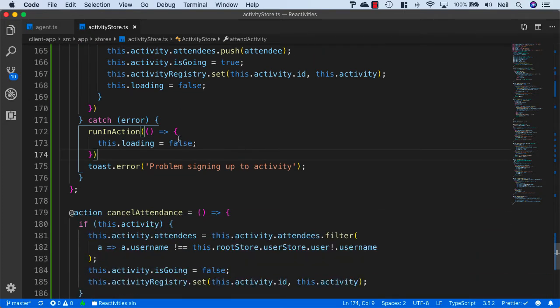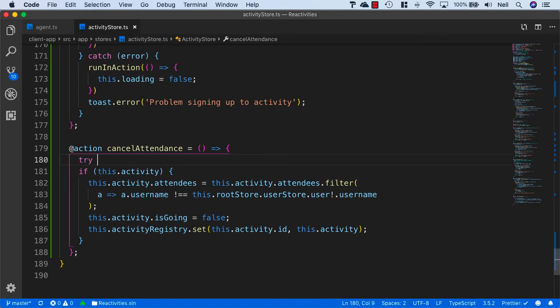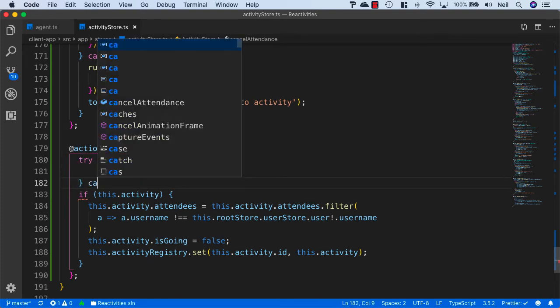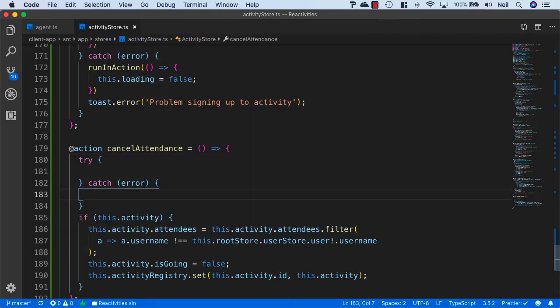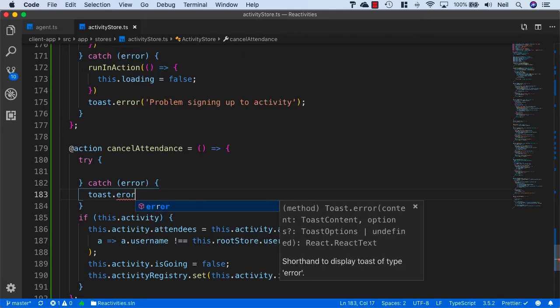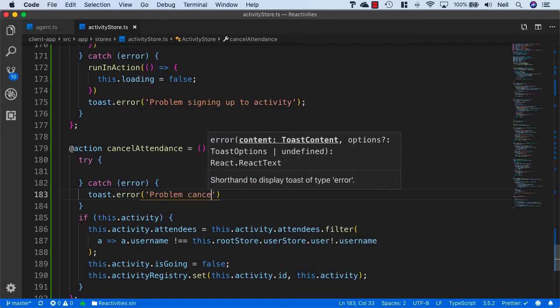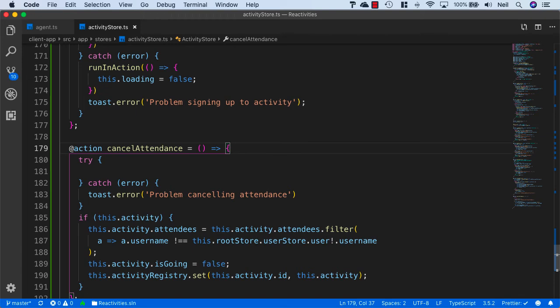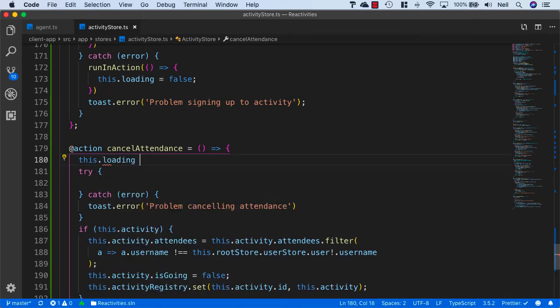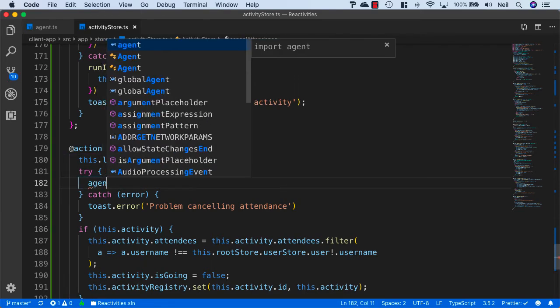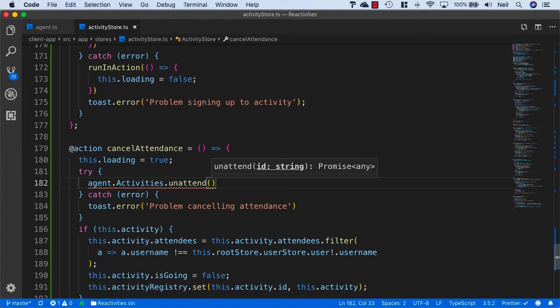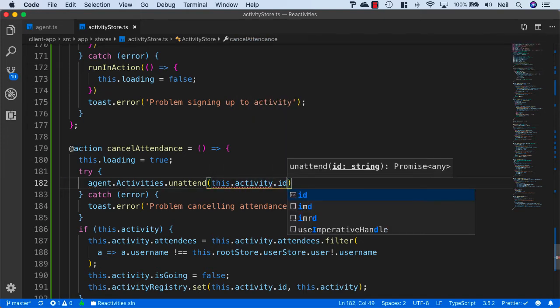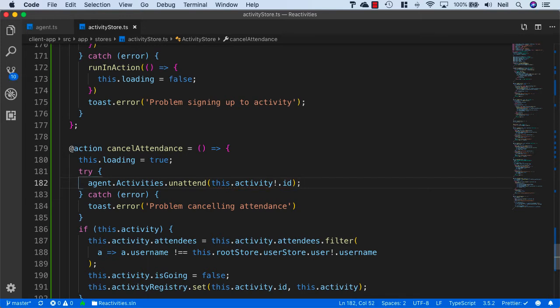And we'll do the same thing for the cancel attendance. I'll add the try catch block and catch an error, and I'll add a toast.error and just say problem cancelling attendance in here. Just before the try, I'm going to say list.loading equals true. And inside the try, I'll say agent.activities.unattend. And once again, we just need to pass list.activity.id and exclamation mark. And I need the await operator in front of this, and this also needs to be an async method.